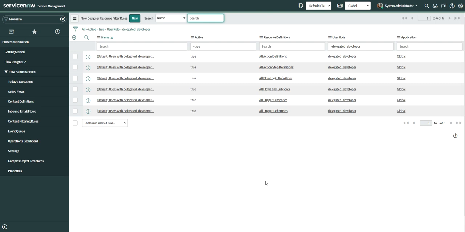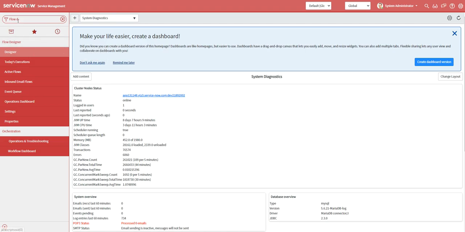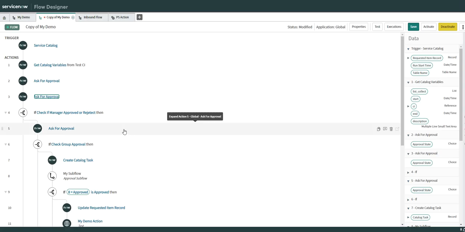Moving forward to what has changed in Paris, the first thing I would like to say is you can see process automation. This is, I would say, new as well as changed, because flow designers are now under process automation. Whereas in Orlando, you can see this is just called flow designer, but it was not part of process automation, right?